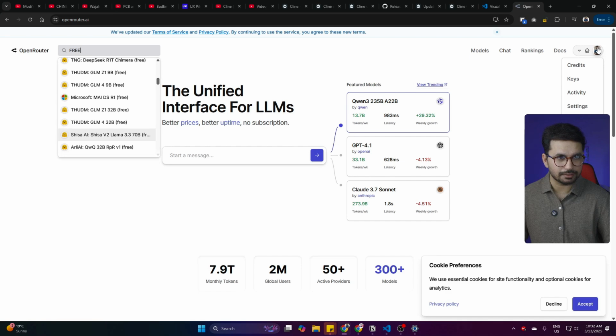So you can simply go to your profile, log in using Google, and after that you can create an API key and start using any of these large language models absolutely for free. So this was it about most of the updates by Cline.